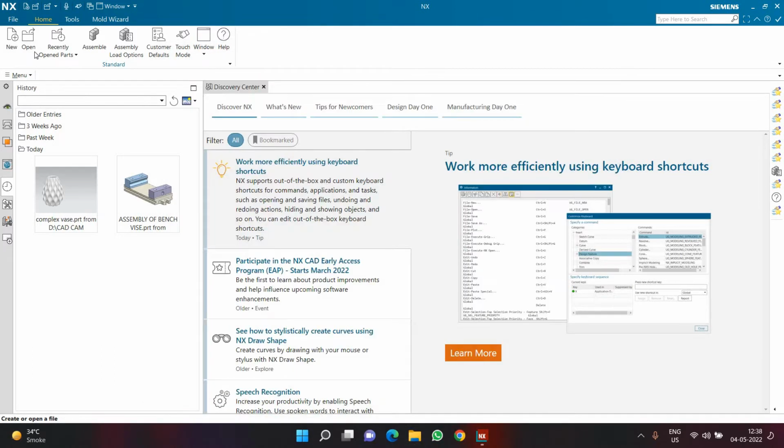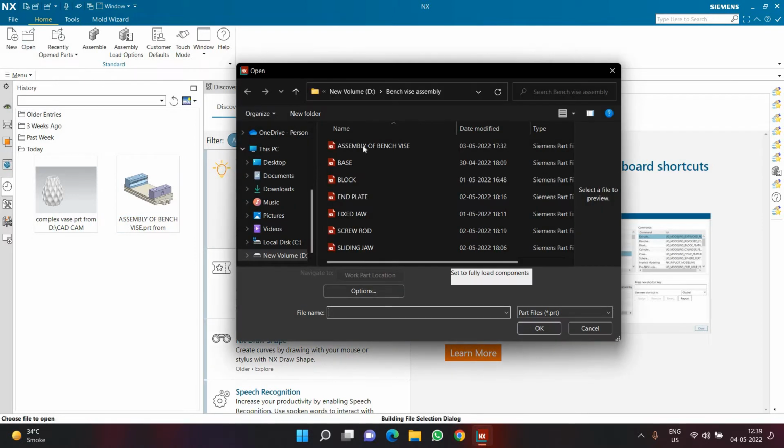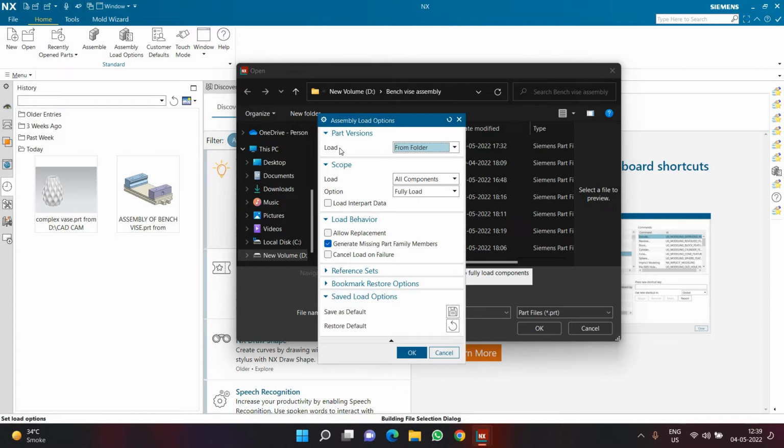Now what we are going to do next is click on the open option over here. I cannot simply click over here, as this will not be a proper way of opening the assembly. I have to click on the open command over here. Once I click on the open command, I have to browse for the location where exactly my entire assembly has been saved. Then I have to click on these options over here. Here we need to choose to load from the folder.